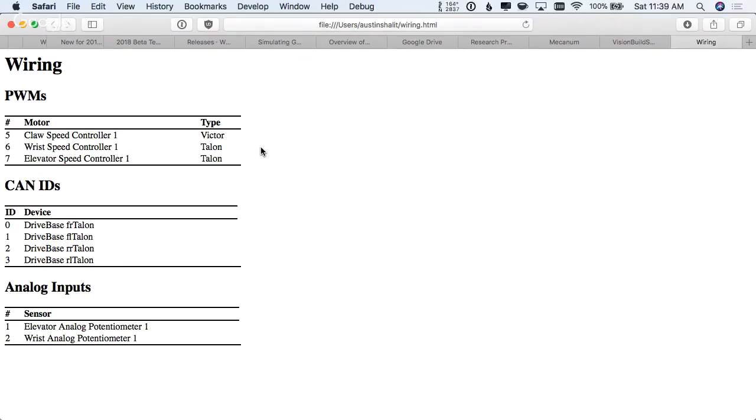You just have your wiring diagram here, and you hand it to your wiring guys and say, this is where everything's plugged in, plug it back in. So it's really useful to have at competitions. Even if you don't use RobotBuilder, this is something really useful to have at competitions, which is, this is where this is getting plugged in.